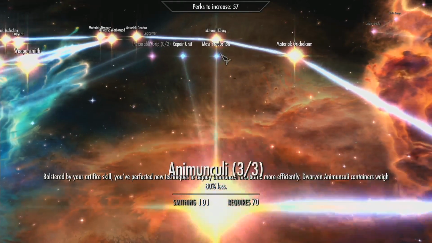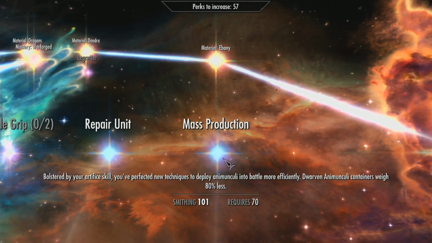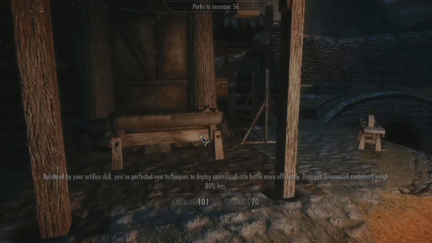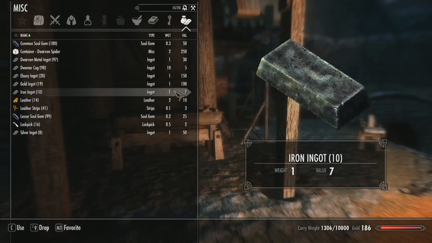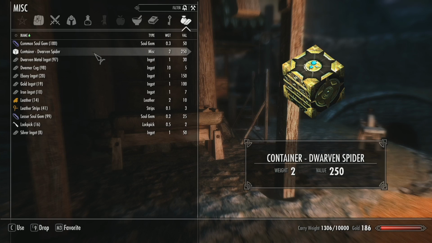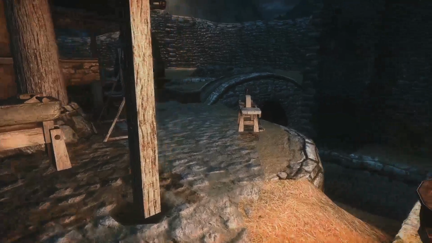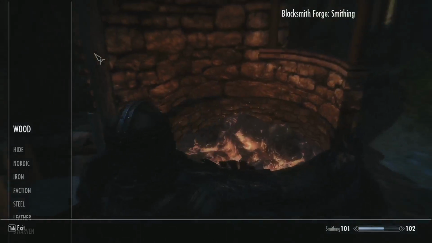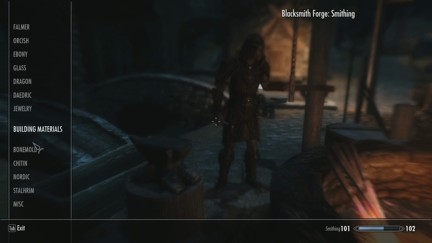What was it? Mass production. Containers weigh 80% less. So, is that going to be retroactive? It is! It actually, yes. It reduces the weight to 2 or 1 of them. Right. Okay. Even if you've already made it. Which is odd, but you know what? I'll live.